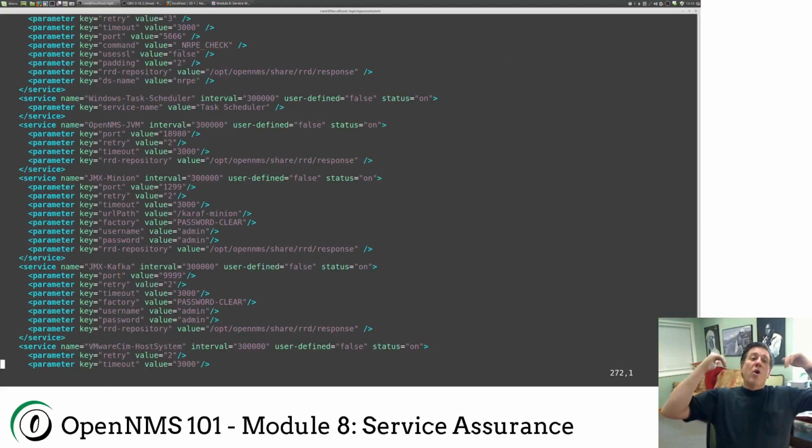Now notice, you're not going to monitor any of these services unless they're discovered. So you've got to have that discovery piece, the detector. The detector adds the service to the interface, and then the poller will actually run it.